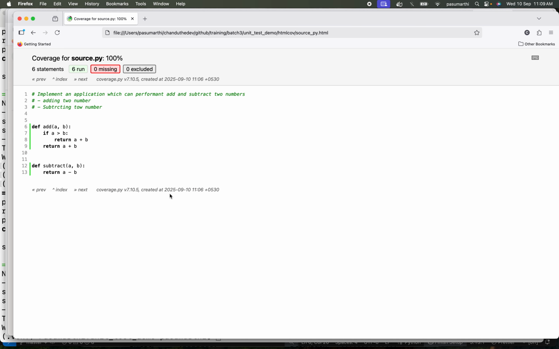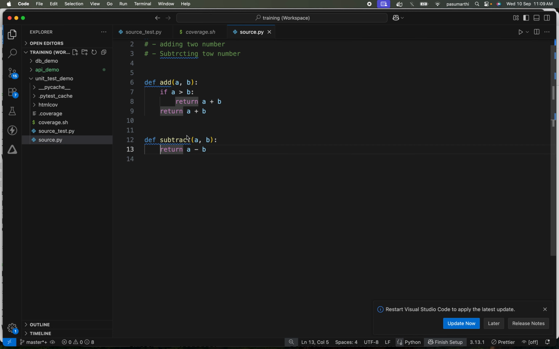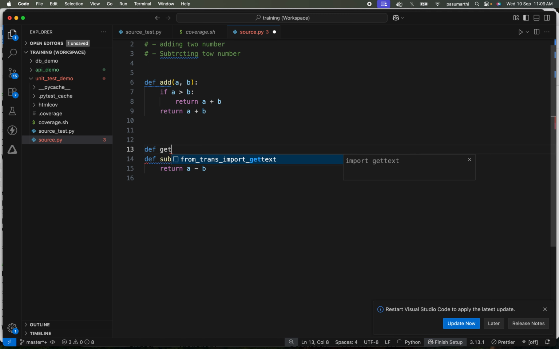Let's say in your function, let me try that, get user details. Let's say this is your method. In that, get user details. User details obviously you need to get from the database, right?